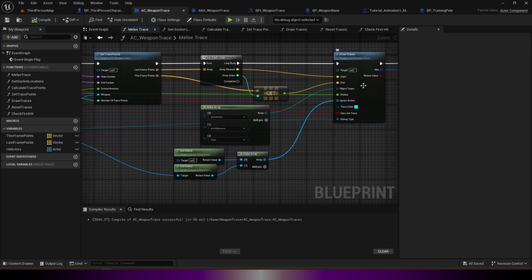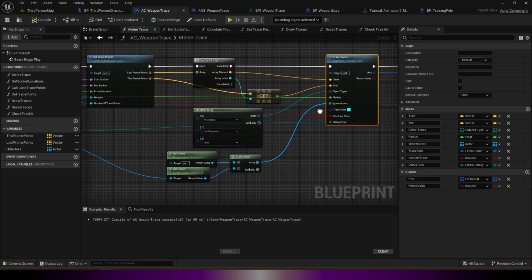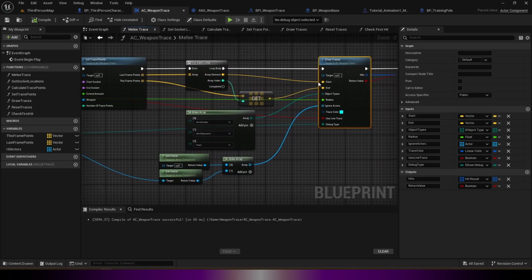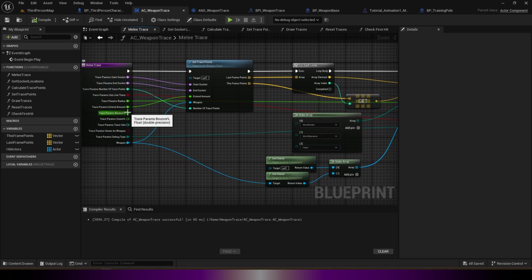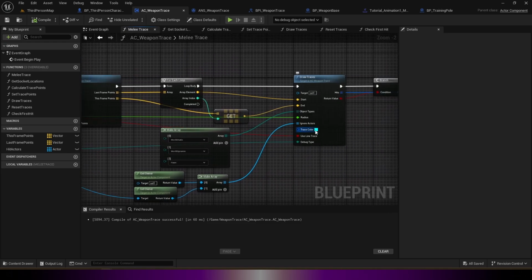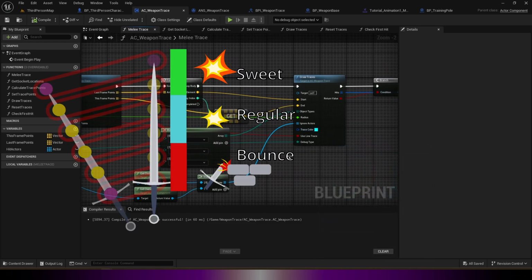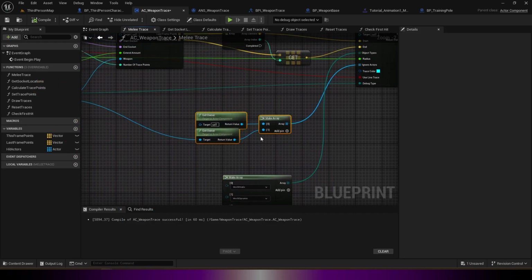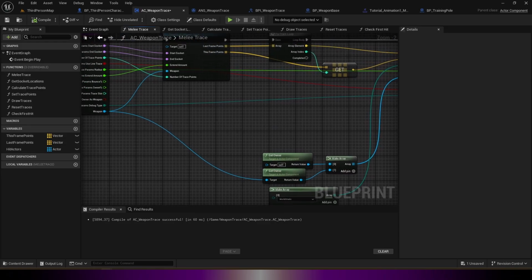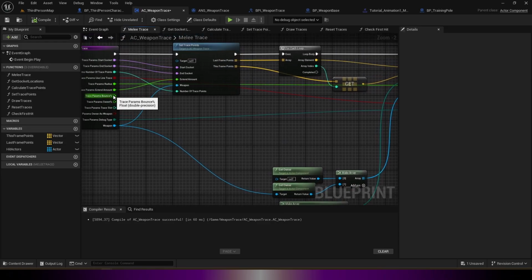Now, before I do the logic for those, I'm first going to edit the trace color, because you can actually set the trace color based on this percentage, which I always found very useful. This is why I chose cyan in the first place, because that is the color I used in the introduction video for the regular trace. I'm going to move this down a bit. There we go. So let's start with the bounce percentage.